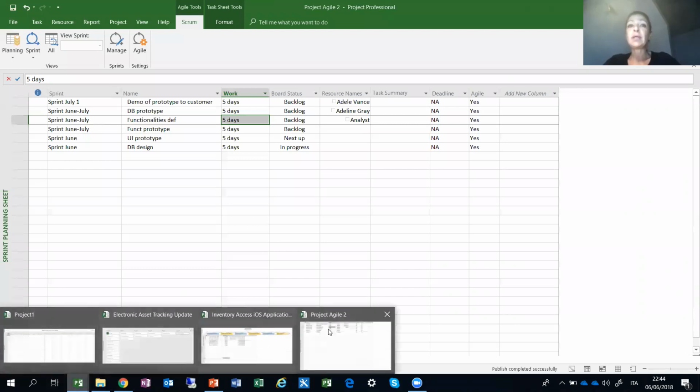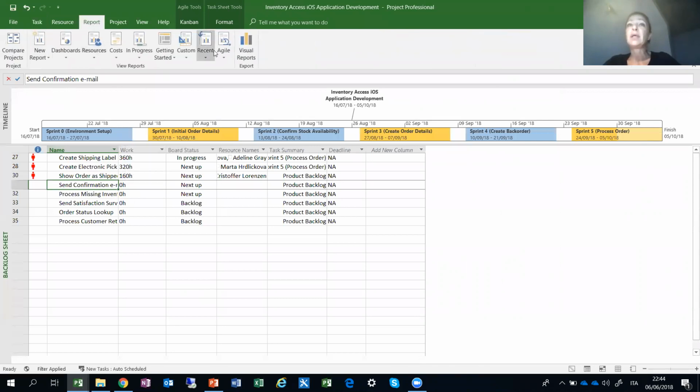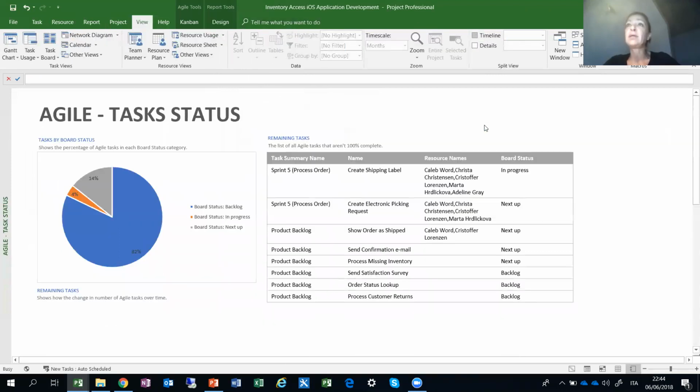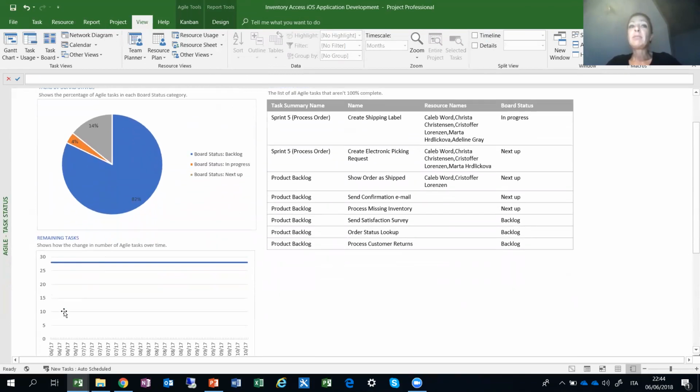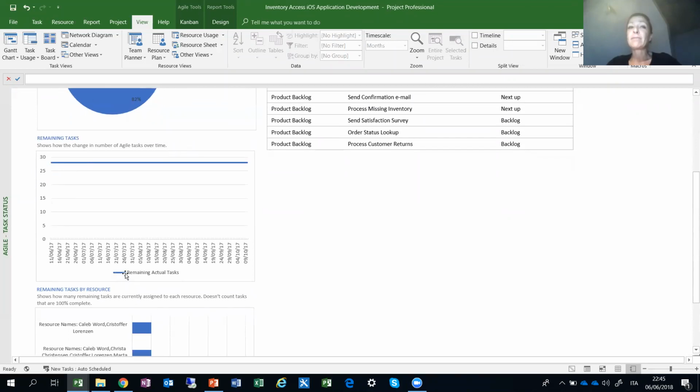Let's go back to one of the predefined projects here, because I want to show you the reports related to the Agile environment. So let's go to reports, let's go to Agile, and go through the different reports that we have. Agile task status, and again, sorry, but let me hide the timeline. So here, Agile task status, this is based on the board status by task. So we have backlog 82%, in progress 4%, next up 14%. Number of tasks over time, we are more or less 27, 28 to be done.